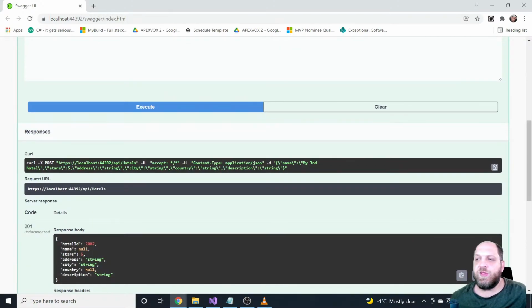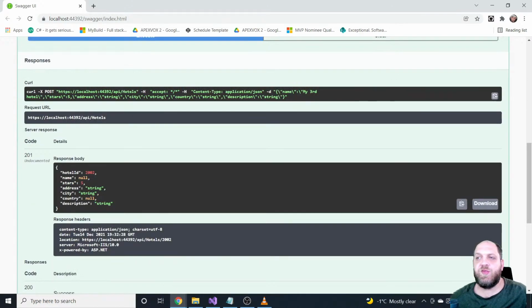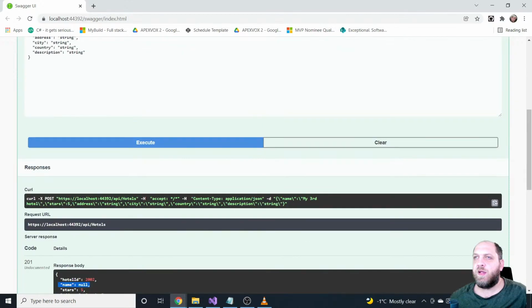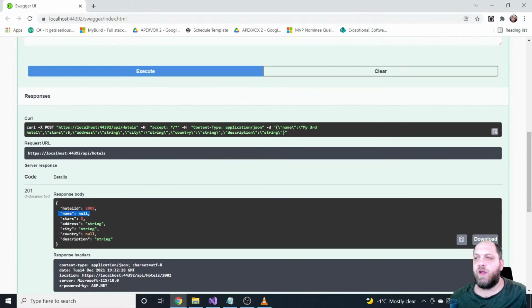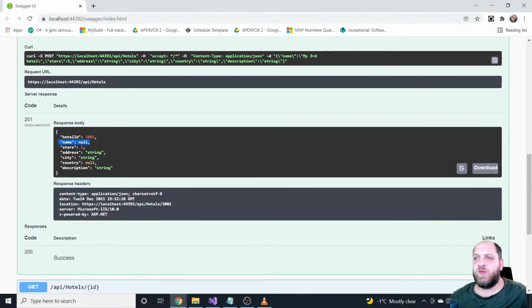Okay, and you see that here right now we have received a JSON body that contains the ID. Once again, the ID is generated by the database, so we don't have to take care about them. Now the name is null. Why is name null? I guess we have mapped it. We haven't mapped that one. Okay, so yeah, that's something that we will have to fix.